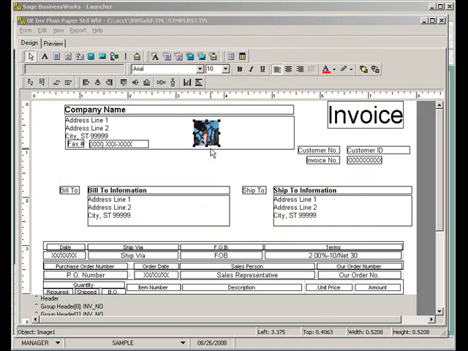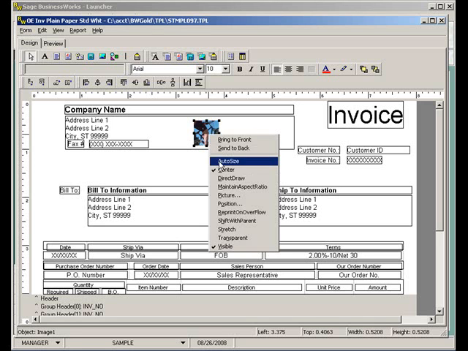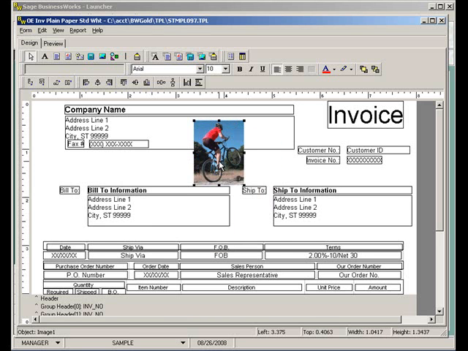You may need to adjust the image to make it fit on your form. Right-click the image and select Auto Size to mark the Auto Size option. Then you can use the image box's handles to size it for your form.